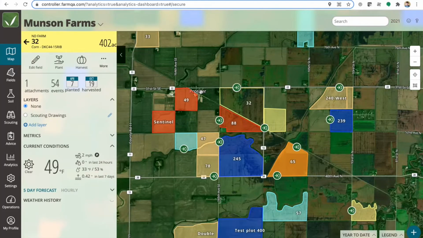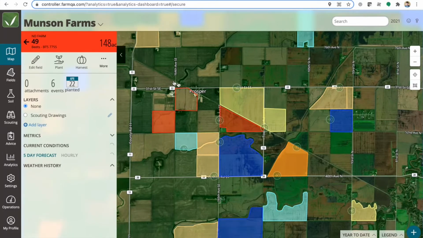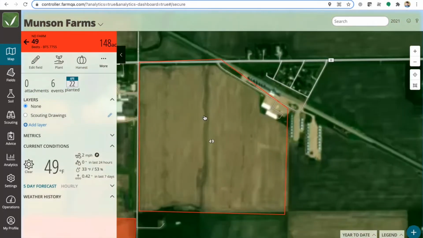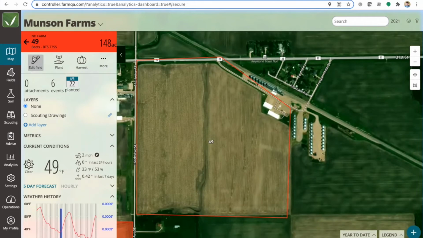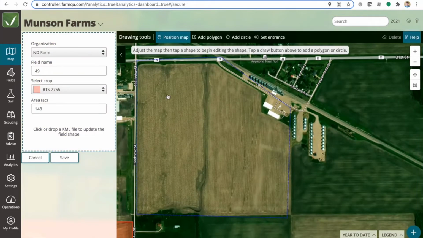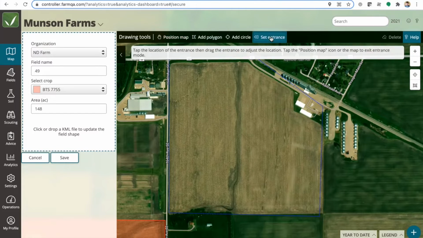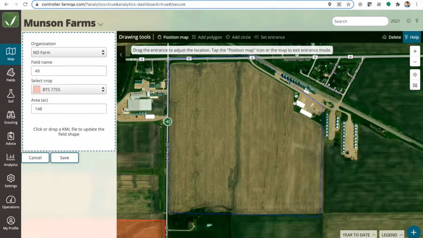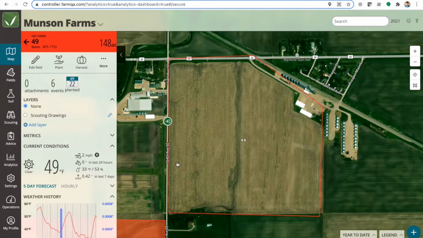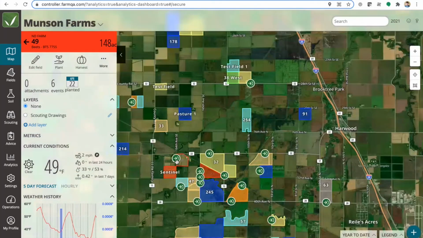can navigate. So what I've done is I've clicked in, I'm actually going to click in this field 49, and if I zoom in on this, you can see the boundary, but if I go to edit the boundary in field 49, you can see my options up here, which is the interface I use to create the boundary. But in this case, I know my field entrance is over here on the west side of the field. So I can simply click set entrance, click on that boundary, save the field. Now that entrance will be saved within FarmQA as a geomarker.